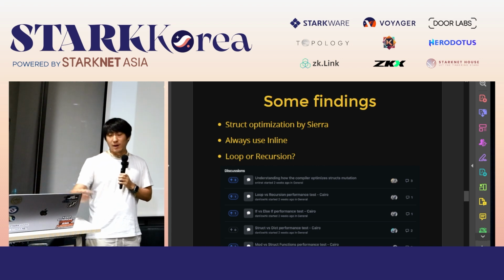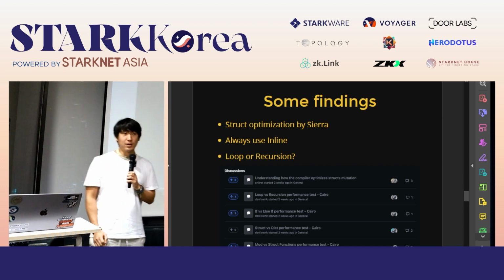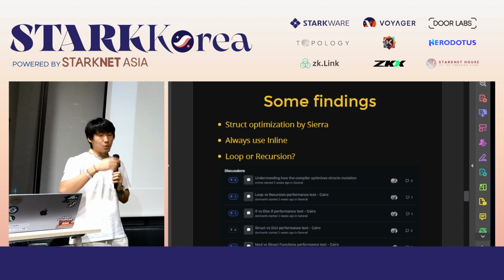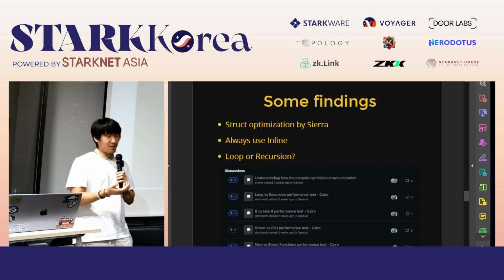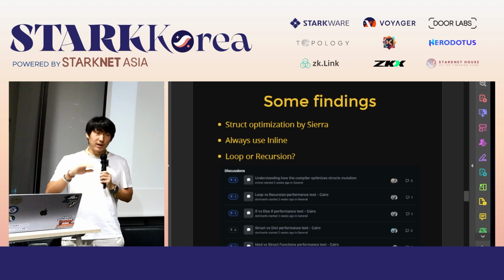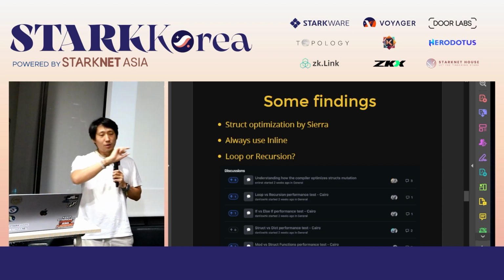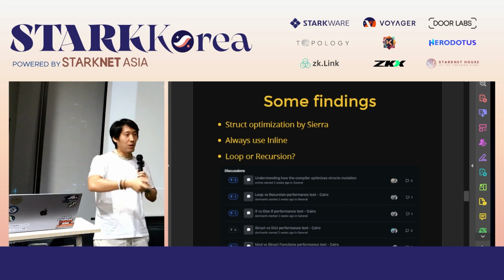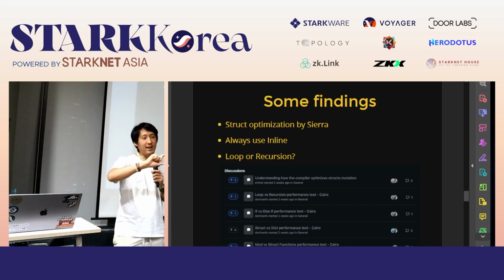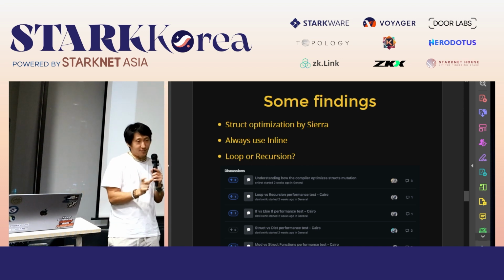For example, right now, if you use structs in Cairo 1, Sierra will optimize some operations for you. For example, Cairo is a read-only memory format. So if you want to update a struct, what you have to do is create a completely new copy and just update that variable that you have.